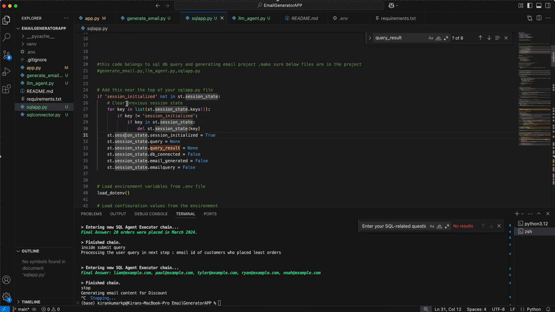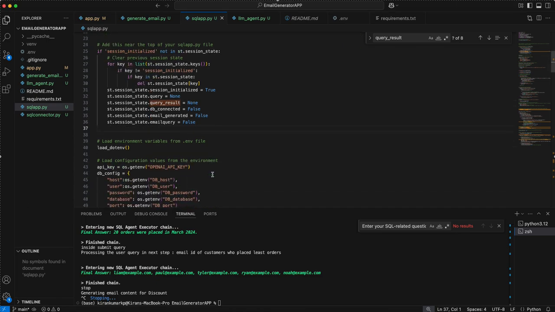So here I'm initializing the session state. First, there are certain variables like query result, database connected, email generator, email query. First we need to initialize everything.